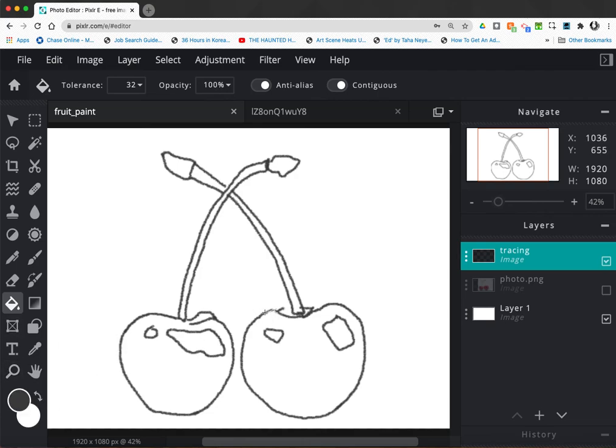Again, I have to switch my color, so I accidentally used white. Switch back to my pen, my crayon too. So off the fill, switch the color. Okay, and then I'm just kind of filling in where I saw some of those things.